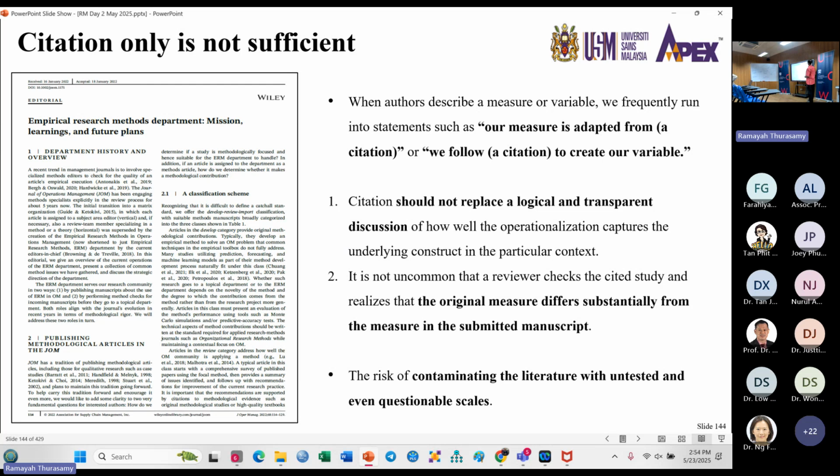When authors describe a measure of their work, it is frequently written in a statement such as "our measure is adapted from a citation." You know the citation, right? Ali et al. 1999, Ahmad et al. 1999. That is called a citation. But the citation should not replace a logical and transparent understanding of how well the operationalization captures the underlying outcome. It is not uncommon that a reviewer checks the scientific study and realizes that the original measures differ substantially from the measures in this one.